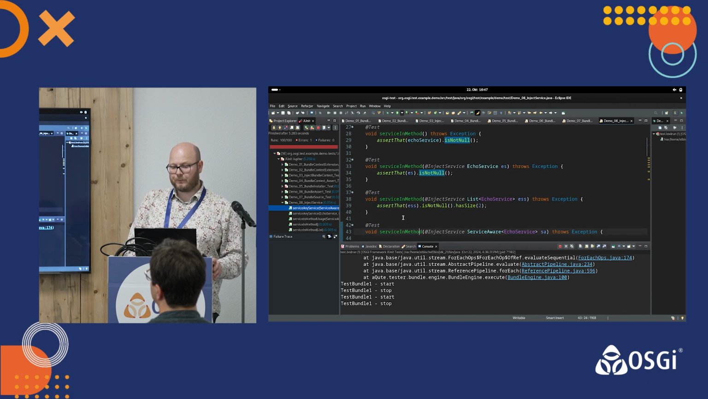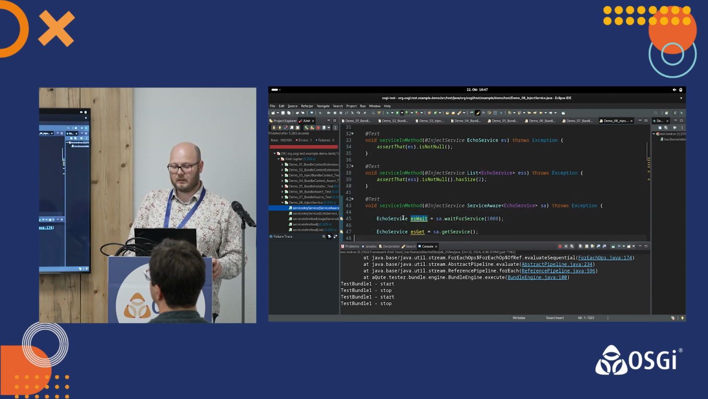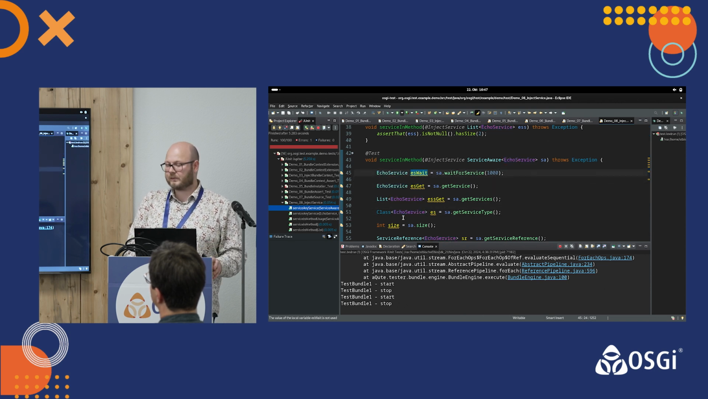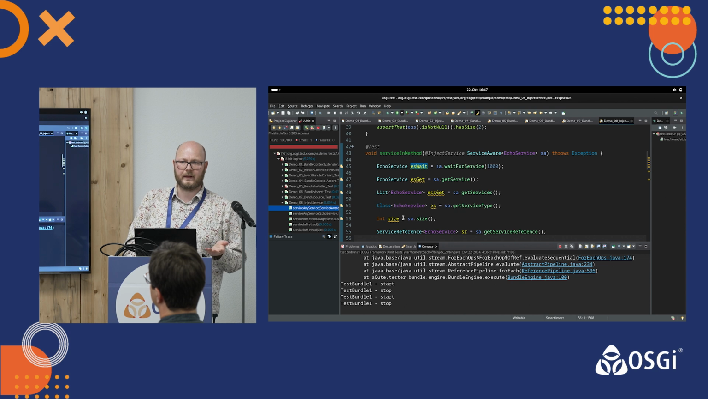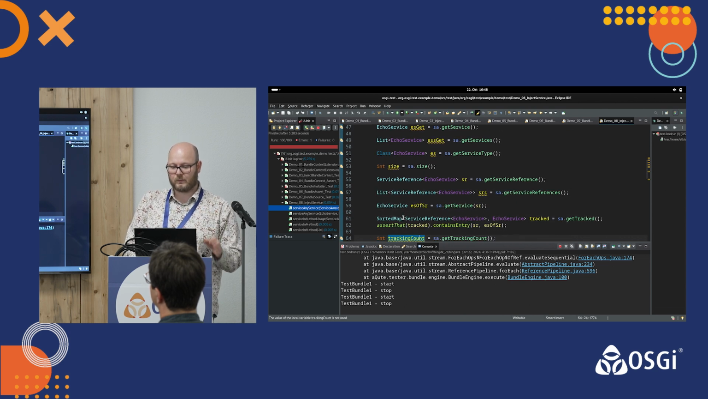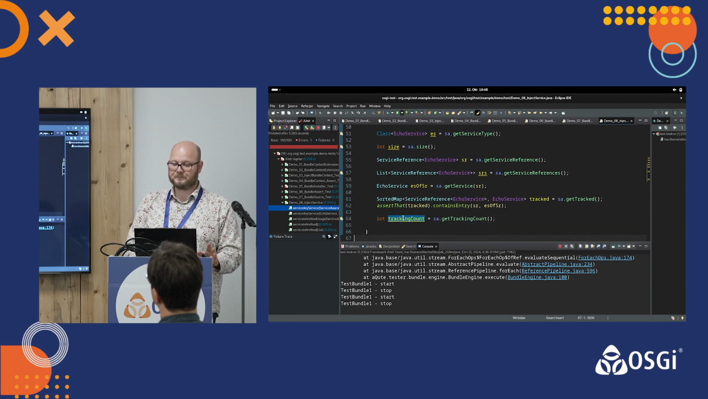You can do it with the service itself, or lists of services, or a service aware that then gives you access to things like get service, or get service reference, or get service type, or wait for services. If you configure something later, so it's coming up later, you can check later, because you have a reference where you can later ask for a service.